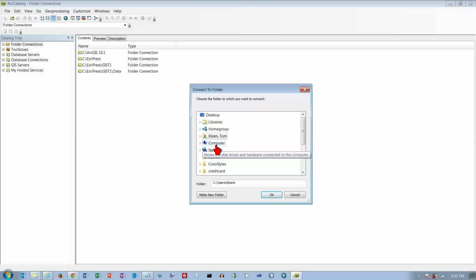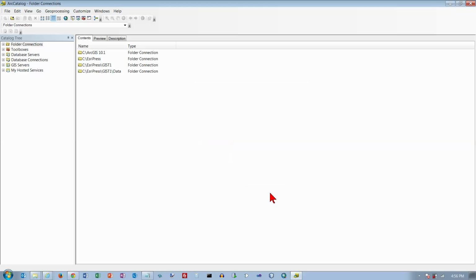And we want to go to Computer and go to the C drive, and there is an SRepress folder. And inside of that, there's a single GIS T1 folder. And then click on OK. Okay, now we're on the second part at the bottom of page 146.